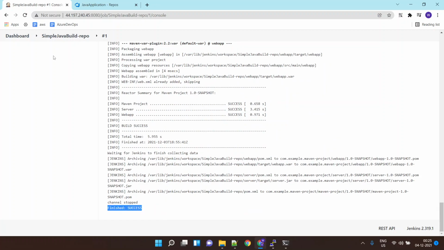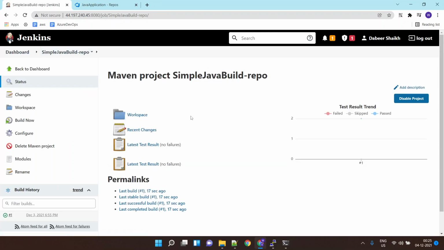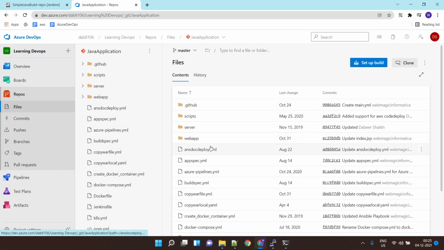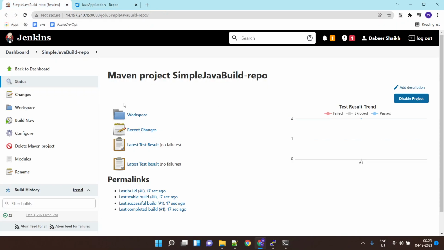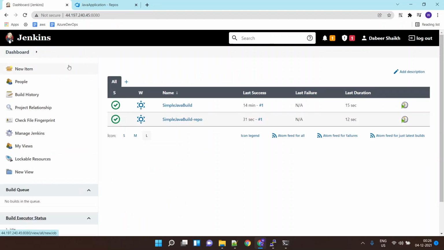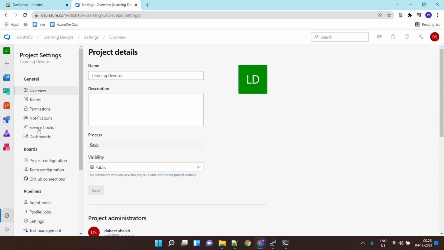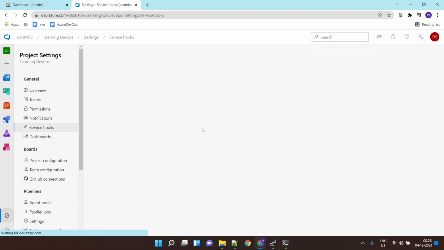So very straightforward. Now next is, whenever I do changes to this repository, I want Azure DevOps or Azure repo to invoke my build job in Jenkins. Now for doing that, you need to create a service connection. So I'll go to project settings and I'll click on service hook.